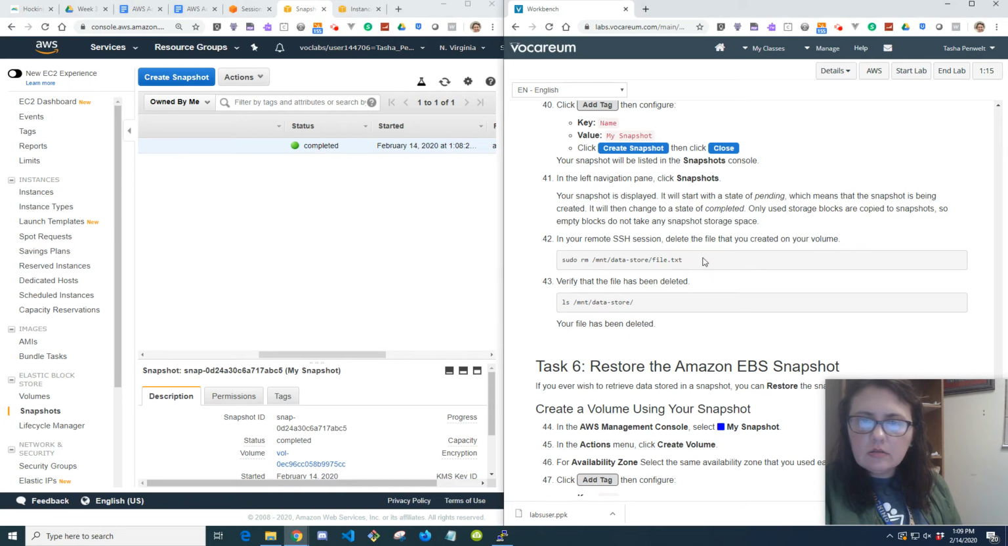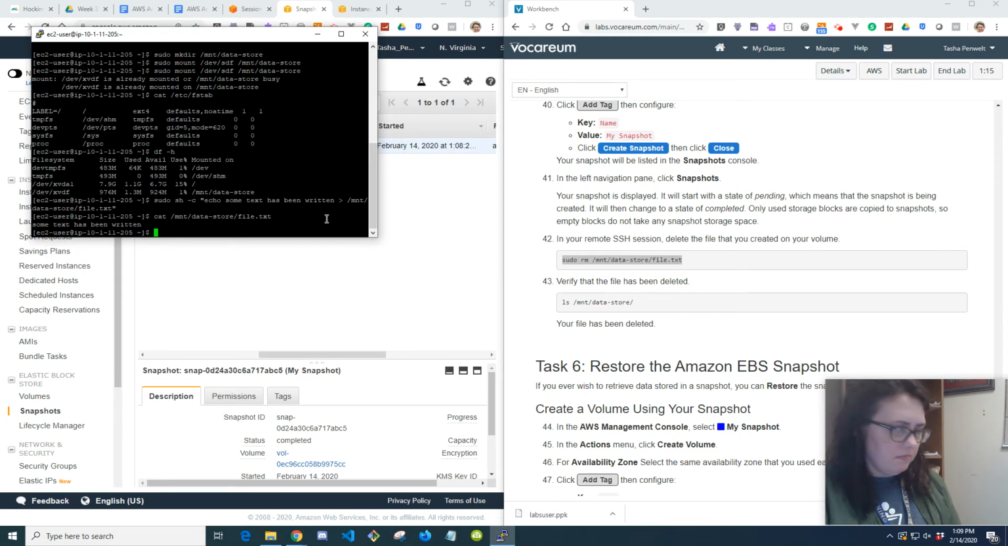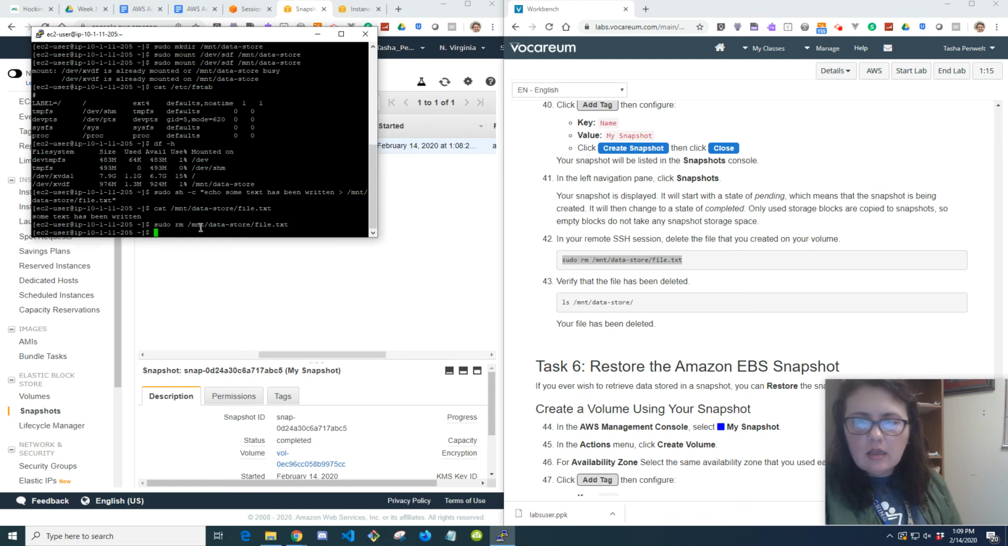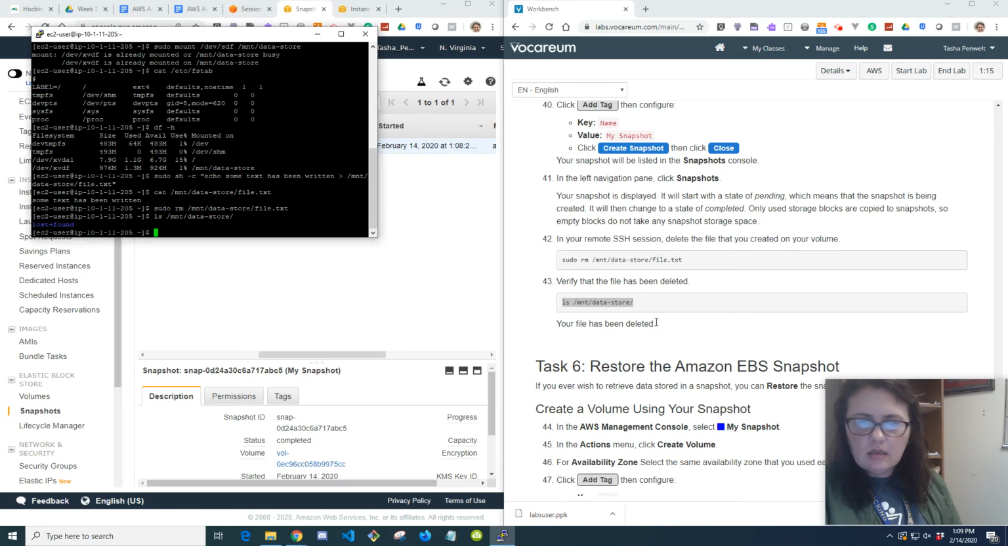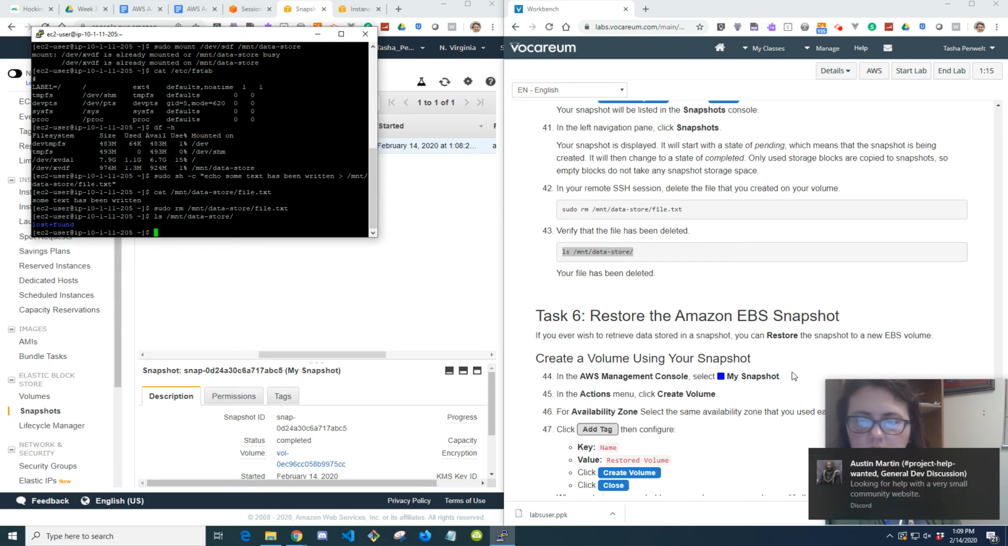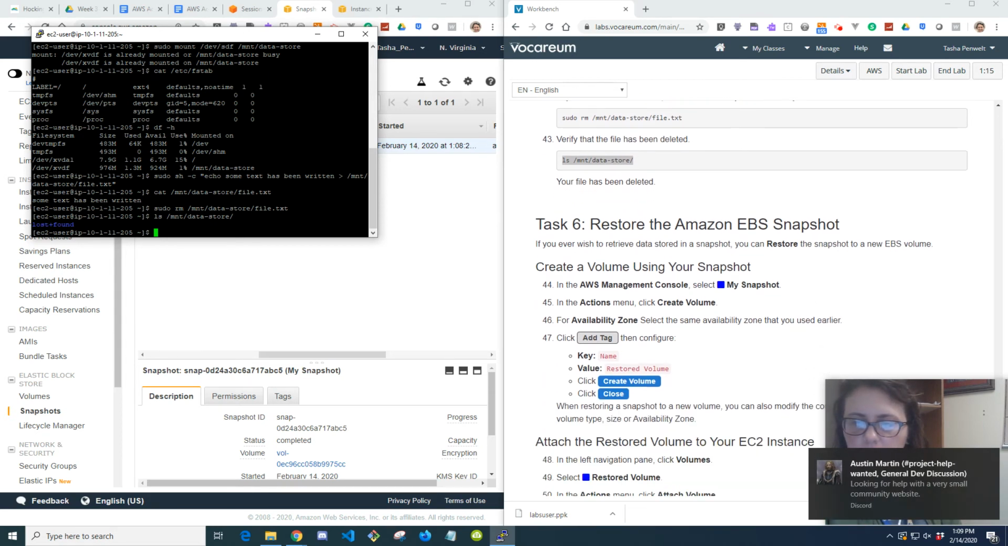So in this window that we had, in our remote SSH session, delete the file that you created on your volume. Copy that, open this back up. Oops, right click. And then verify it's been deleted. Copy that, right click. And yes, the lost+found is fine. I don't know what that is, but it wasn't our thing that we uploaded.